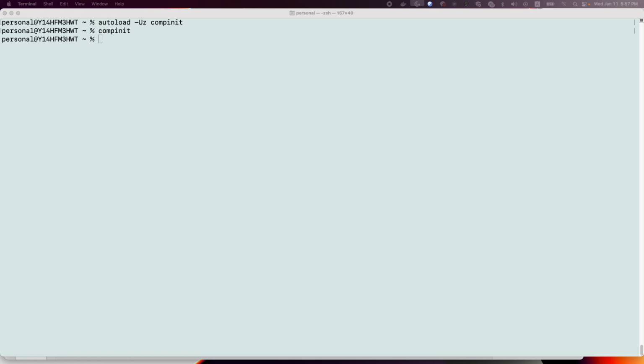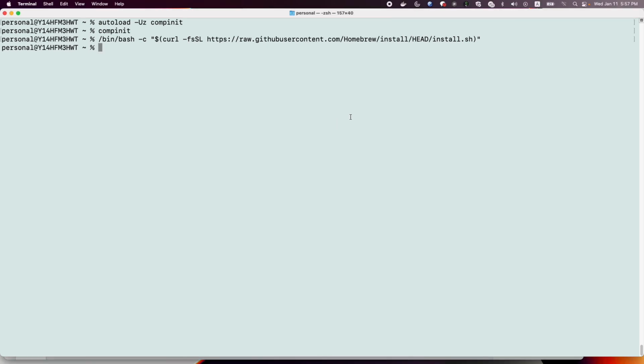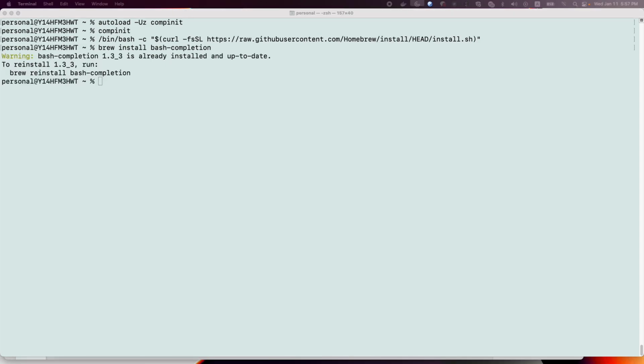Second step, we need to install Brew. In my case it is already installed, so I will skip it. Third step, we need to install bash completion package. So in my case, it is also installed.